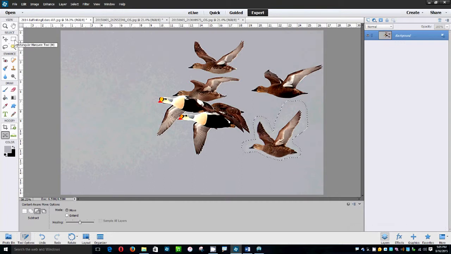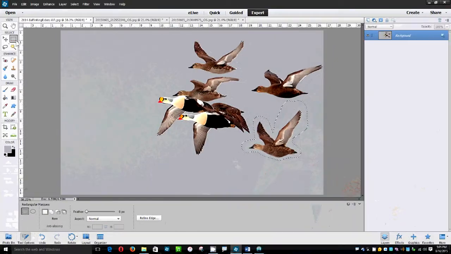Then you can click on your selection tool up here. Then just left click once inside the photo, and the selection goes away. And as you can see, it's seamless. You would never know that photo was moved. But let's say we want to add a bird somewhere else. This is just as simple.